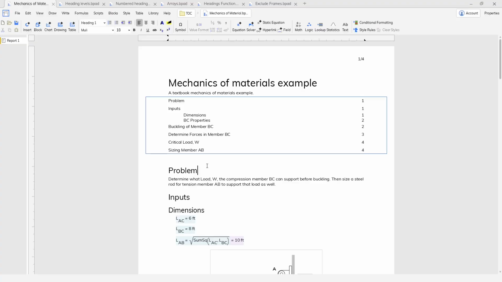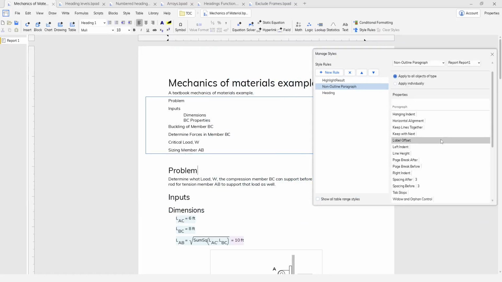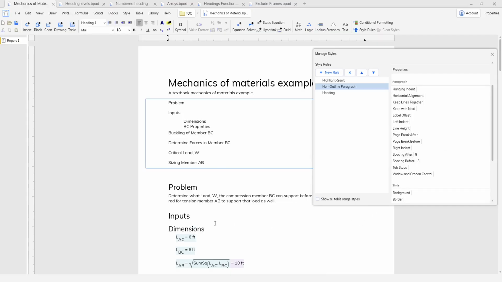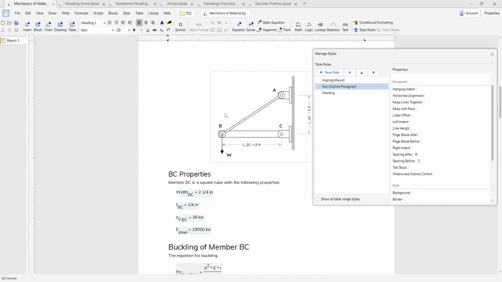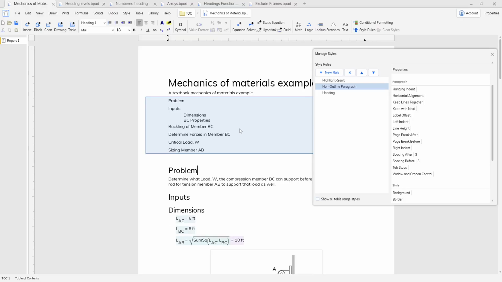Let's talk a little more about formatting these table of contents. So by default, any style rules that you have in the file are going to be applied to the items inside of this table of contents. So if I go to Style, Manage Styles, I have this non-outline paragraph. And if I change the spacing after to be even bigger, that's not only going to affect the paragraphs in my document, it's also going to affect these lines inside of my table of contents. So I'll press Ctrl Z to undo that.